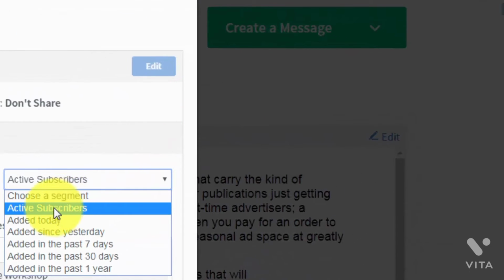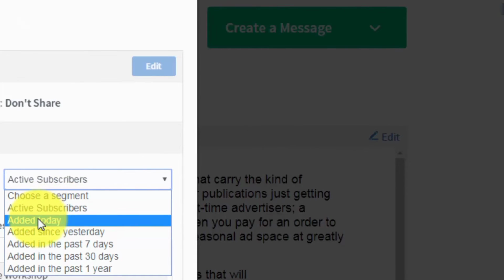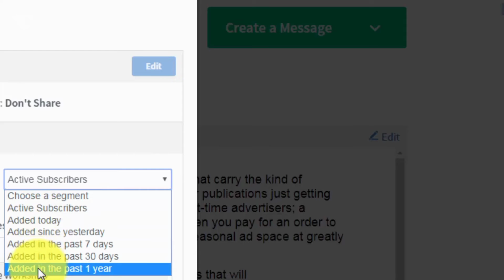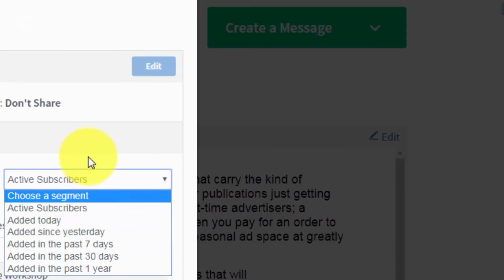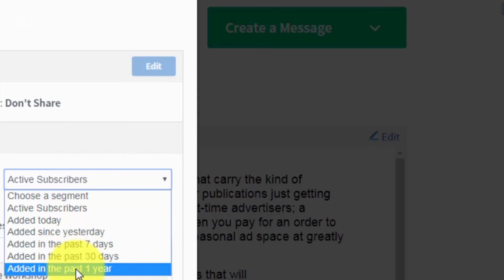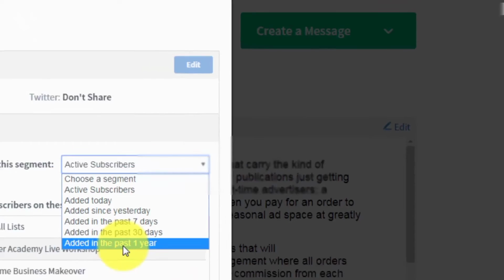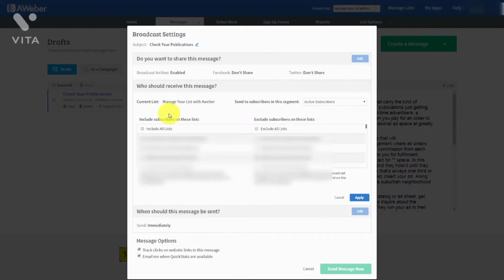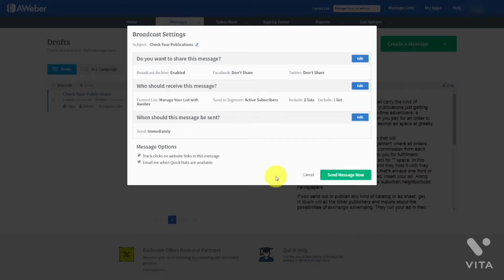In this drop-down arrow, you notice that you can send to the active subscribers. You can send to subscribers that have only been added since today, or yesterday, or 7 days, or in the past year. What this does is it allows you to send to people who you can segment based on a certain pattern, and then you can market to them more effectively. Once you've determined who is going to receive your message, whether or not they're going to be included or excluded on your list, or whether or not they're going to be added at a particular time, you're then going to click Apply.